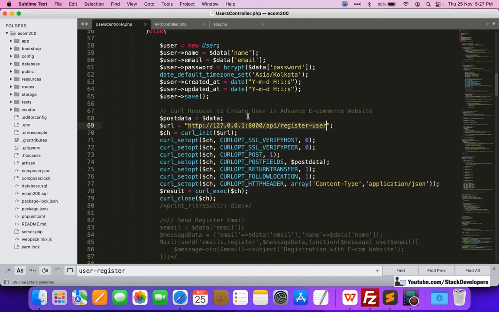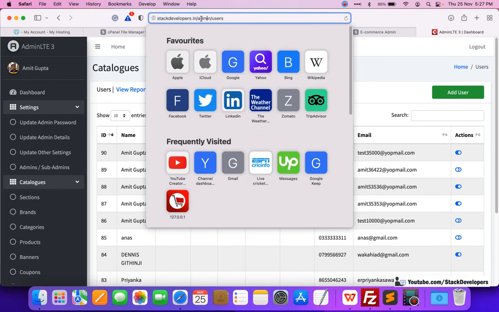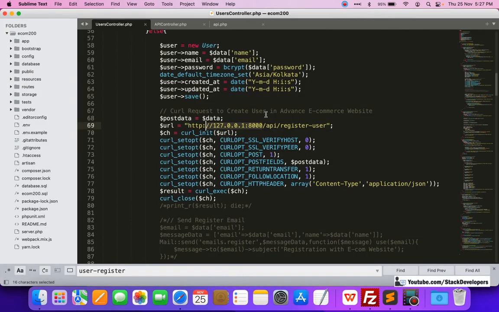So while making it online, we have updated this link, and its live link has gone here. This is the basic e-commerce website code, so we need to call the API that is located at the advanced e-commerce website. So we have made this change here. This is the change for making it online.